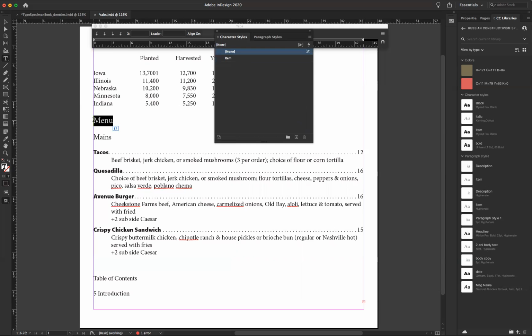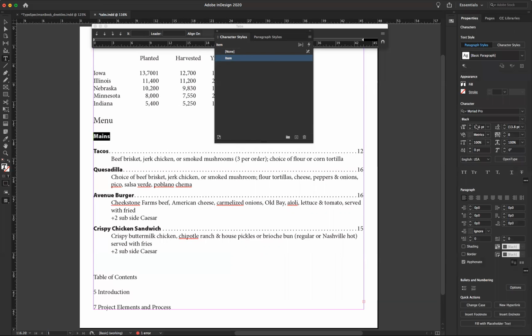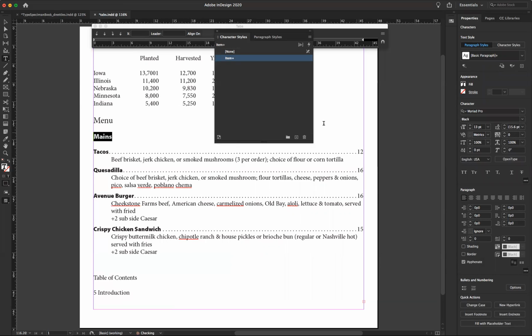And I could even take that, character style it like that, and then make it a little bit bigger. Like that. So that would be styling a menu.